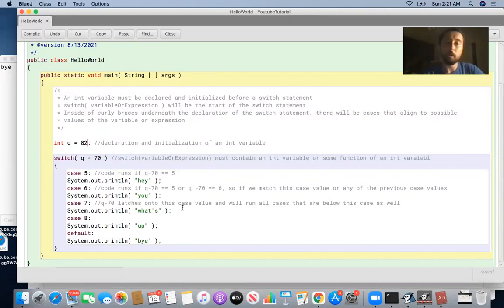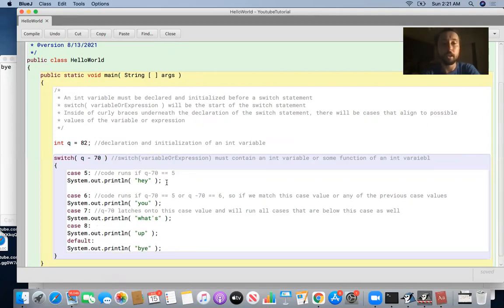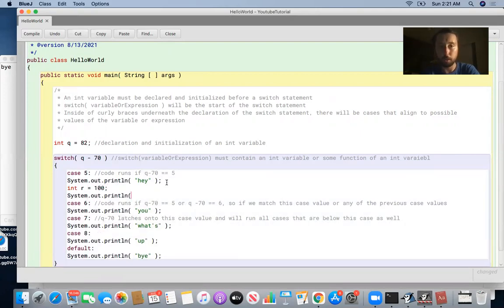And you can have more than one print statement. You don't have to limit yourself to just one line. So you could say int r, you can have as many lines as you want. So you could say system.out.println of r mod 25, and that would print the remainder when r is divided by 25. And so you could print hey and 0 if q minus 70 is 5.